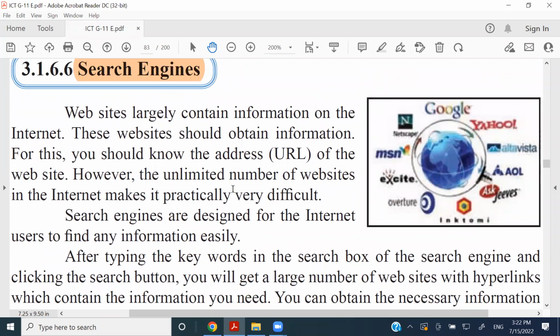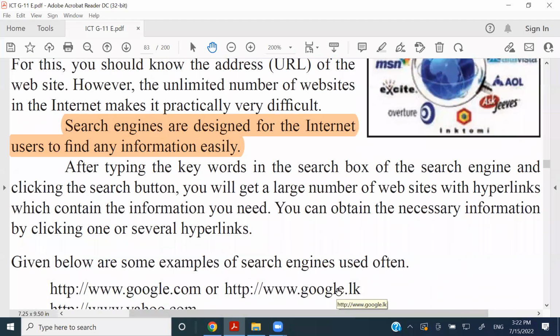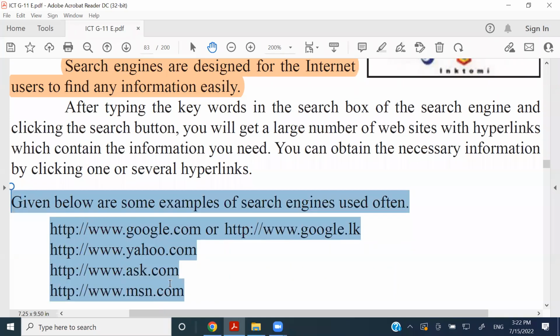Right, so regarding search engines, let's write these things. Yeah, copy this. So with that, you can give the examples. And let me know when you are done.